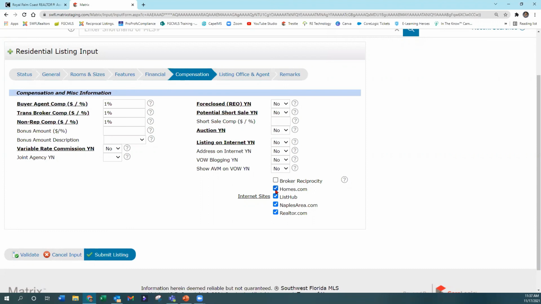Do you want the listing to be on homes.com, ListHub? You just kind of have to check with your brokers. ListHub is the syndication hub. This is where the listings go and then get syndicated out to all of these hundreds of third party search sites that you see out there on the internet. So ListHub is the source for that syndication. So do you want the listing to be syndicated through ListHub? Do you want the listing to be on the Naples consumer site? And do you want it to be on realtor.com?